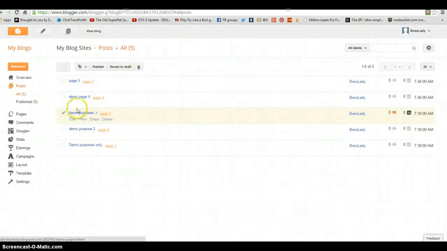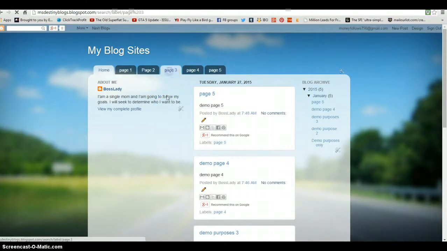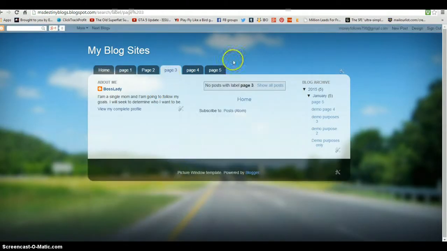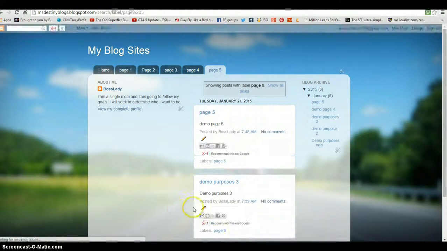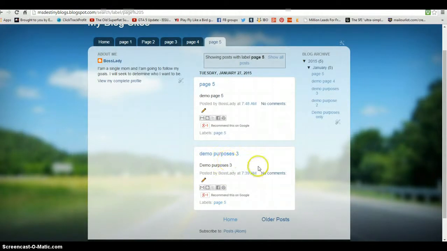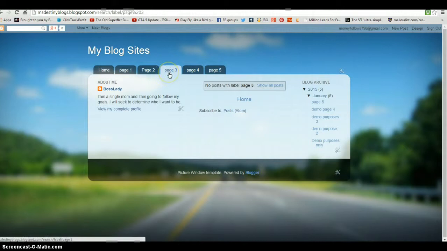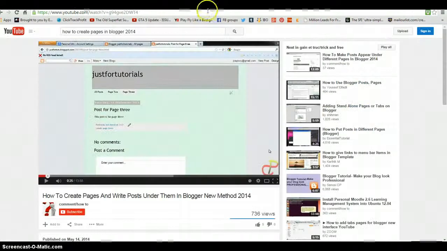We go to view. Now remember, demo 3 is now on page 5 because we've changed it. So let's look at demo page 3. I mean 5. And there's demo purposes 3. It's now on page 5, but we took it out of page 3. But if you wanted it to stay at page 3, then you would have just left page 3 with the comma and page 5.